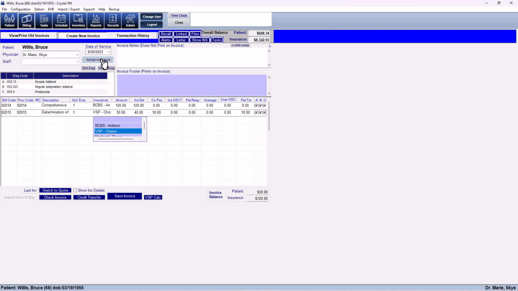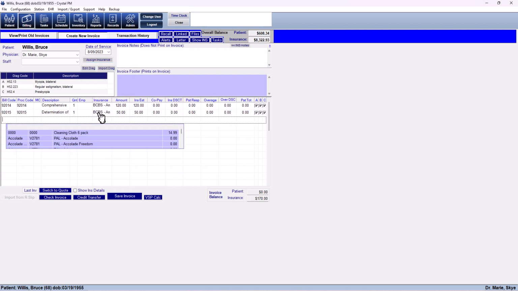Or I could click on Assign Insurance. And when I click on Assign Insurance, it's going to open up all the insurances that this patient has. If I click on Blue Cross Blue Shield, it is going to assign Blue Cross Blue Shield across the board down here. To the right is my copay, discount, patient responsibility, patient total.